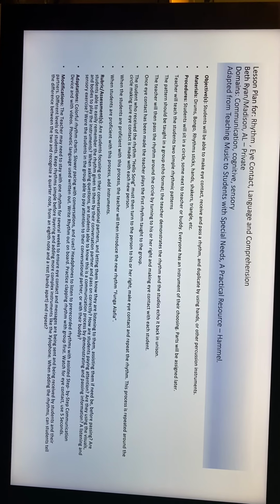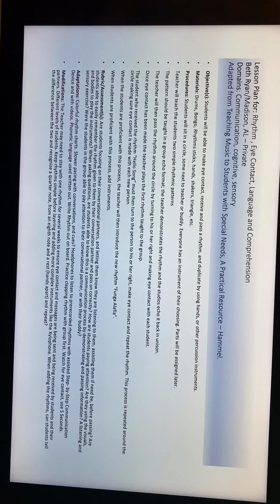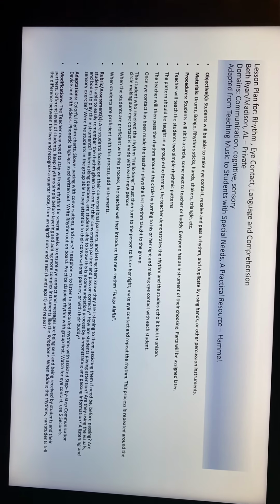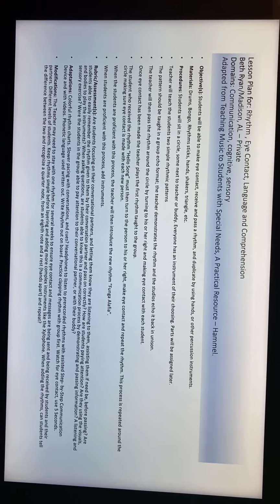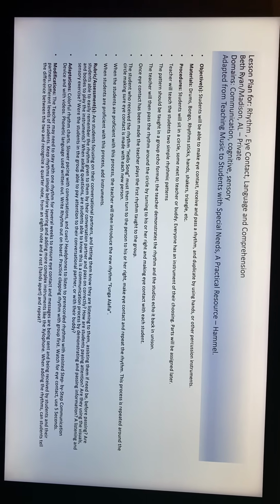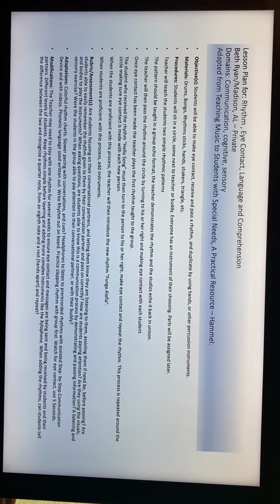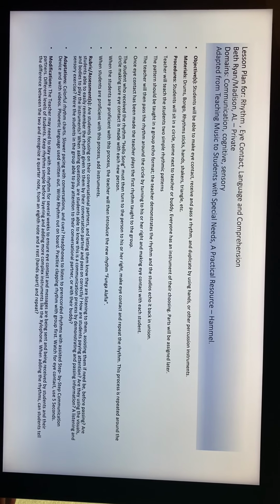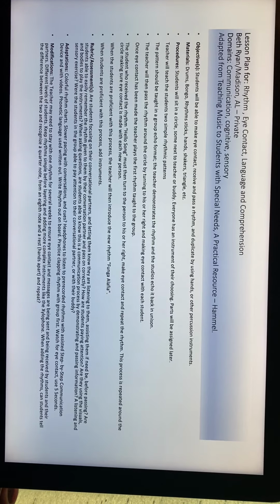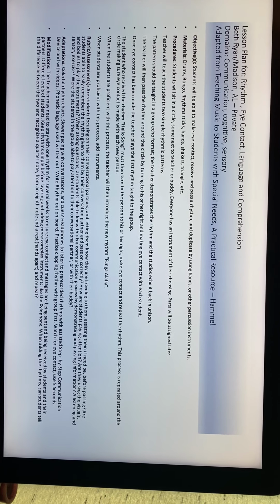The materials will also be the cards and the big posters as indicated and shown previously. Students will sit in a circle. We showed the seating chart, some next to the teacher or buddy. Everyone has an instrument of their choosing. Parts will be assigned later.